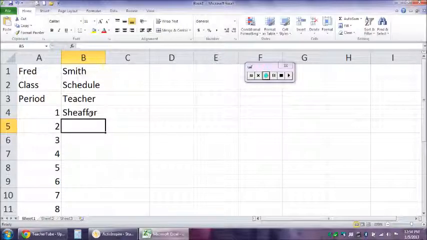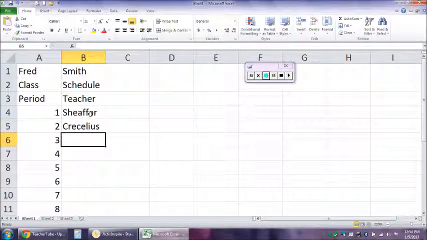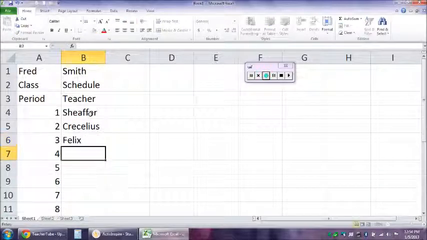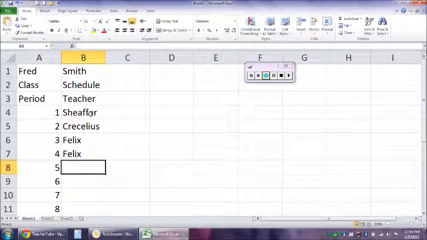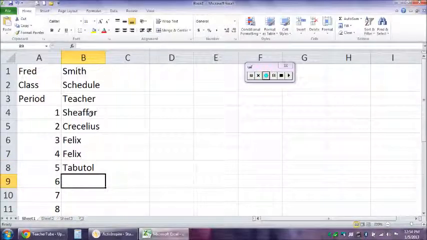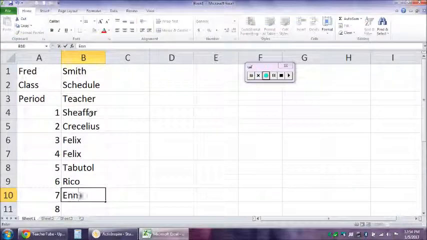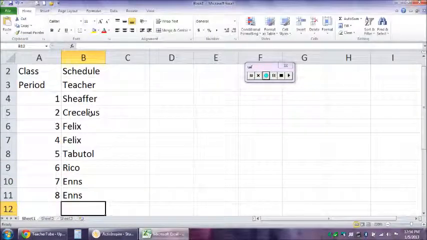Say we have Schaefer first period, Cresselia second period, Felix third and fourth. Let's say we have Tabu Tall fifth. Let's say we have Rico sixth and 7th and 8th.